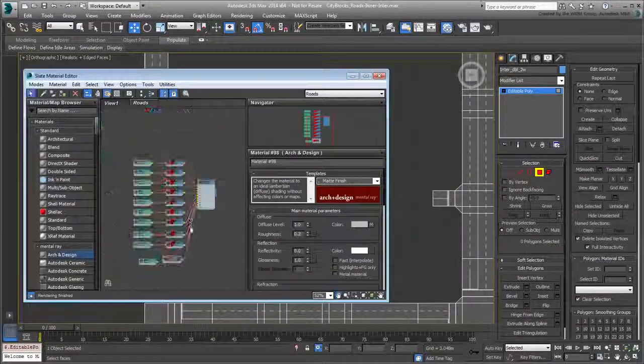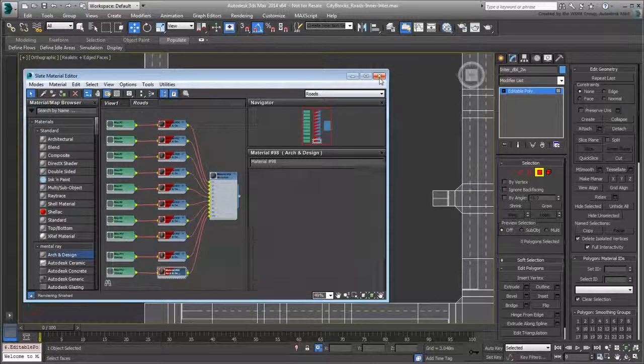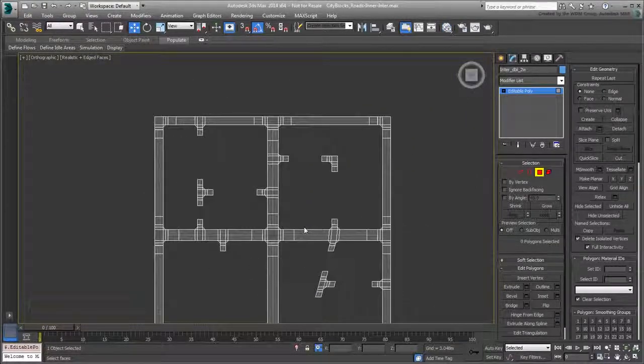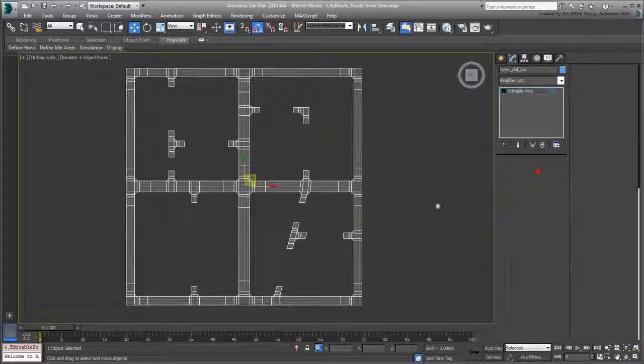When you're done, exit subobject mode and save your file. In the next movie, you finalize the roads by connecting the inner intersections.